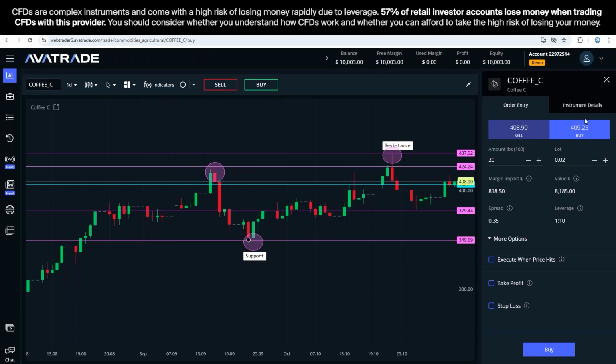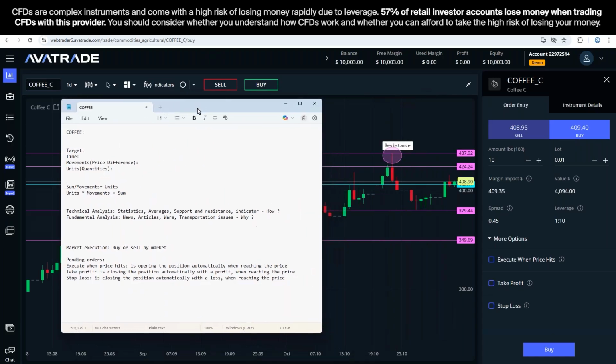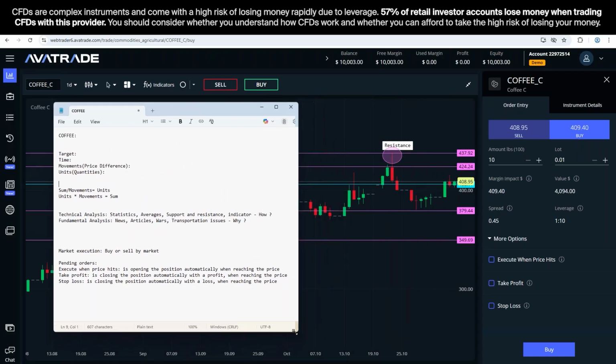So let's play with the buy. Let's see how it goes. Let's also change the lot size to 0.01. Again, we have to begin with something from something. So I'd rather begin with a minimum. And now what I'm going to do is I'm going to set myself a target.